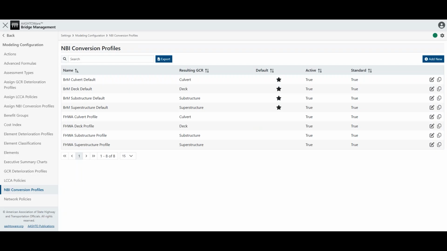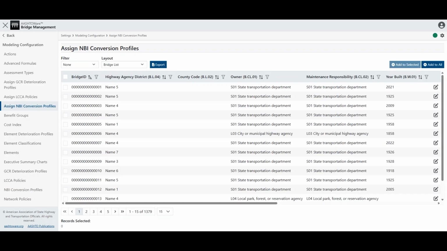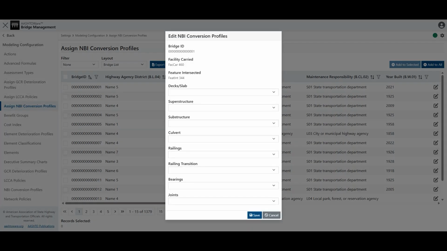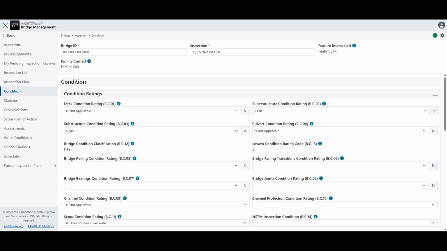The Settings, Modeling Configuration, Assign NBI Conversion Profiles page allows you to assign an NBI conversion profile other than the agency-level default profile to a given bridge. The Bridges Inspection Condition page allows you to see the NBI conversion values for each general condition rating. The NBI conversion value is displayed next to the drop-down.